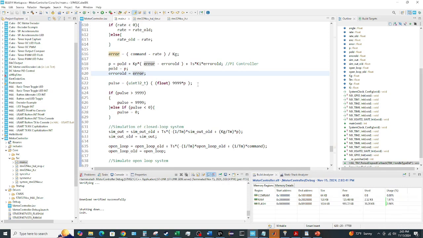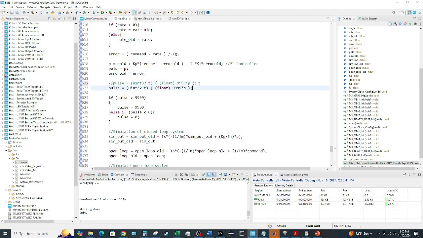So instead of this pulse being equal to a function of p, let's just temporarily change that and make that equal to times command, which again is in RPMs. So we want that to be something between 0 and 1. So I'm going to divide by kg here, so that command is now more like percentage of max RPM, if you get my drift. Okay, so now we're not closing the loop with the control system. We're just toggling the pulse value up and down, and it's going to cause that motor and driver to operate open loop. So let's see what that looks like.